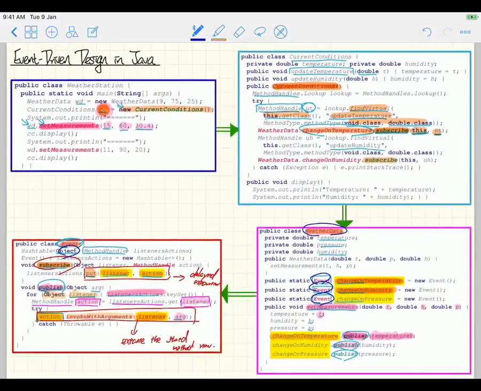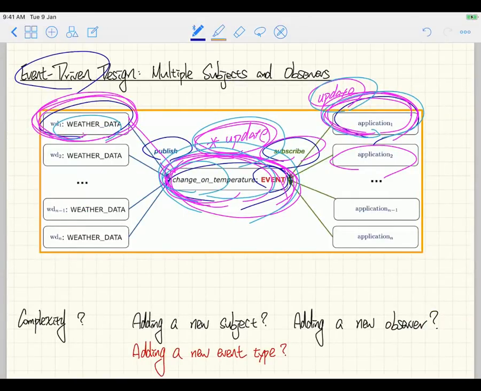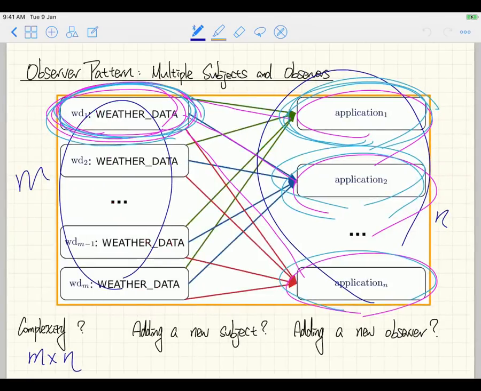If you look at the diagram over here, you can see that if I want to go from a particular subject to an observer, I don't have any direct link. Unlike the case for the observer pattern, right? To go from subject to observer, I do have a direct link to it.